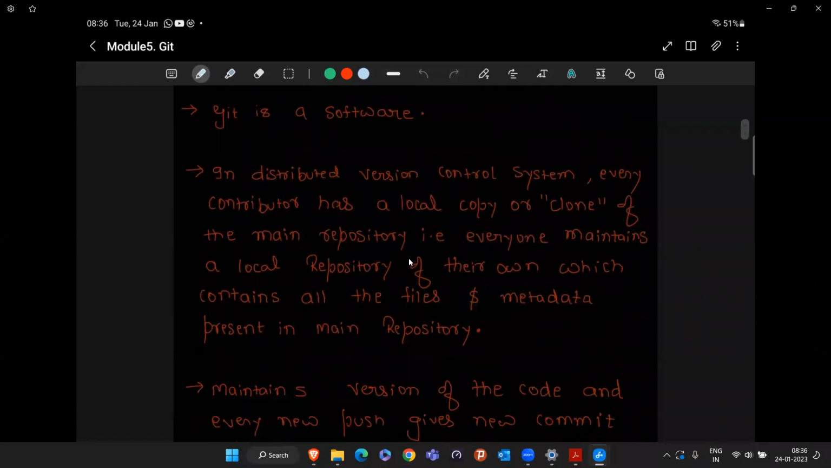That's what I have written here. In a distributed version control system, every contributor has a local copy. We are talking about contributors; a contributor is just an employee or developer who is writing the code. They have a local copy, or a clone, of the main repository. Everybody copies the code first to the local repo, and only then pushes it to the centralized repository like GitHub.